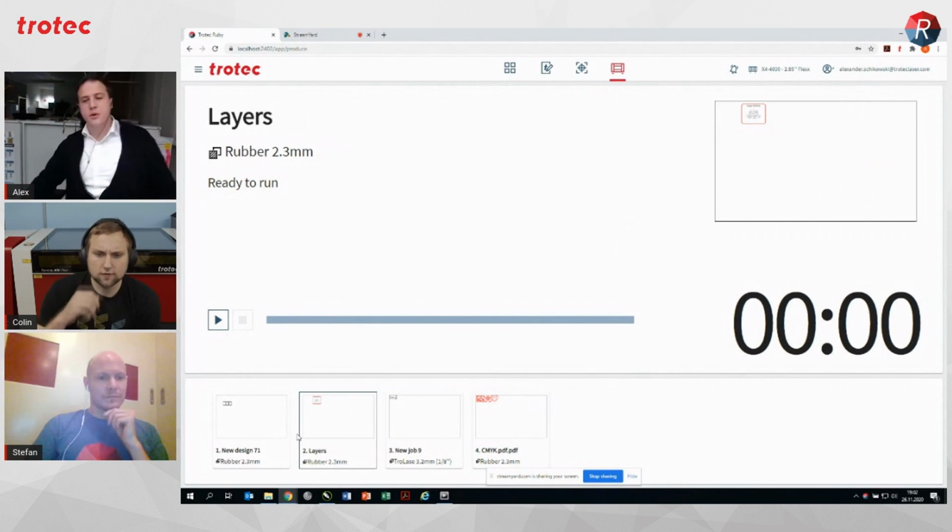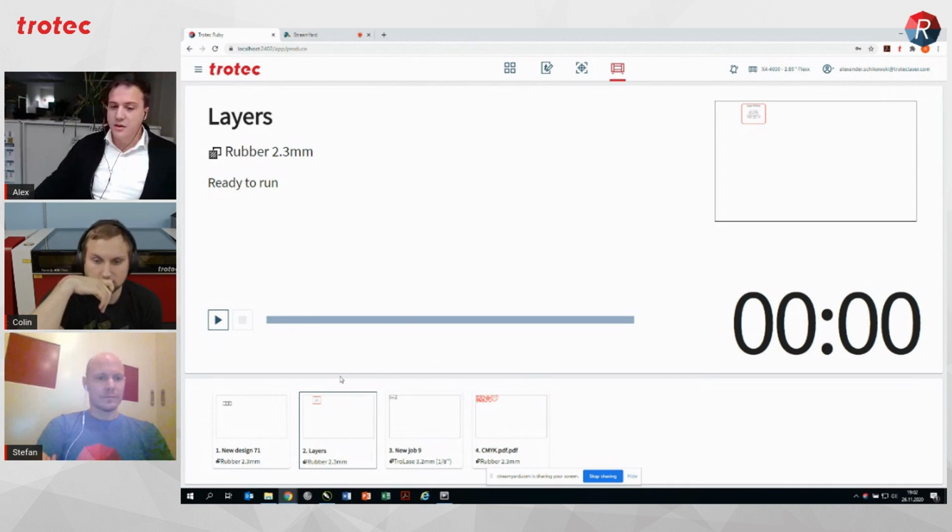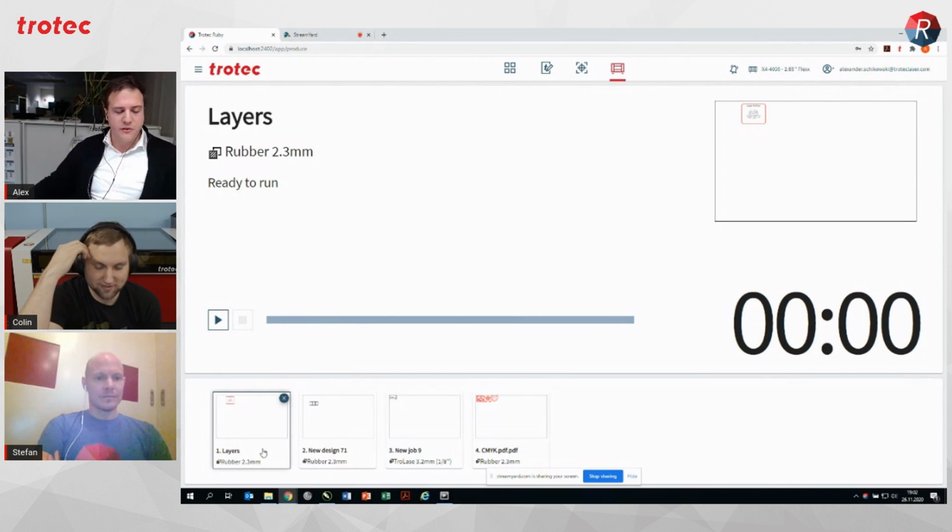So if you are operating multiple users and one person, for instance, is always at the laser, you can just, for your operator, rearrange the order as you want it, because maybe there's a particular job from a customer that needs to be processed urgently. You just put it to the front and it will be processed next.